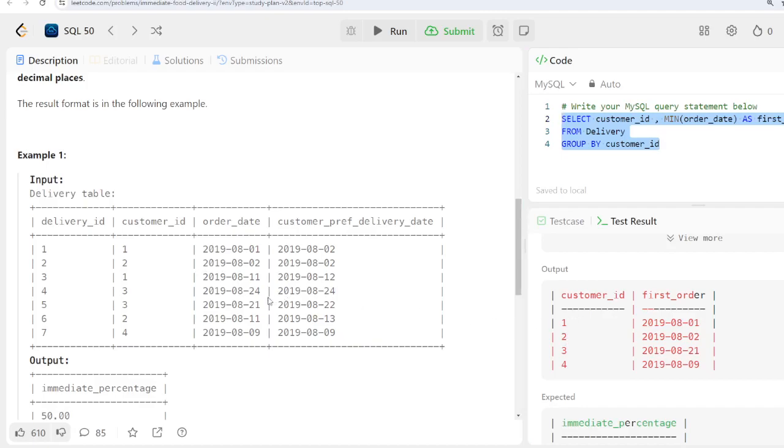Now on which condition should I join these? First, the customer ID is the same in both tables. However, I am only interested in where this is the first order date. So I can say that order date should be equal to the first order, because I only want to get the customer preferred delivery date for the first time they have ordered, right?